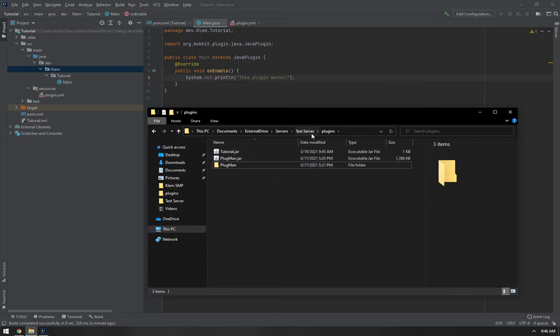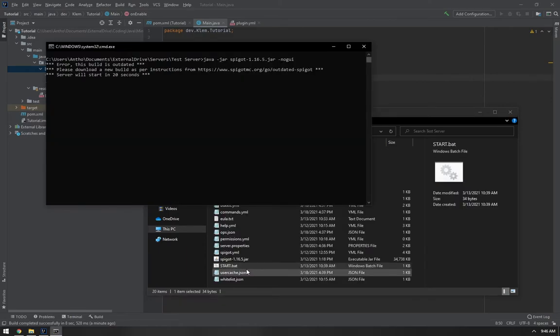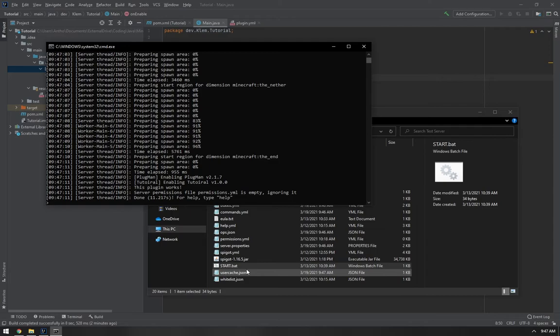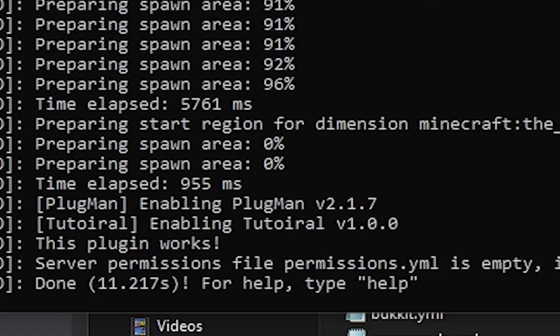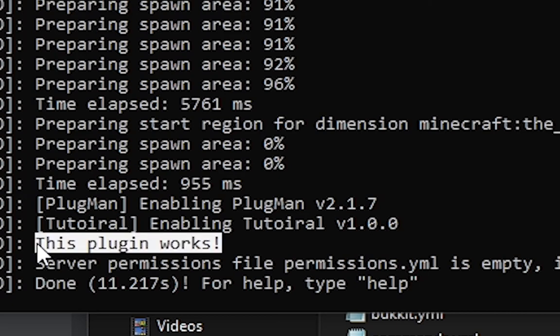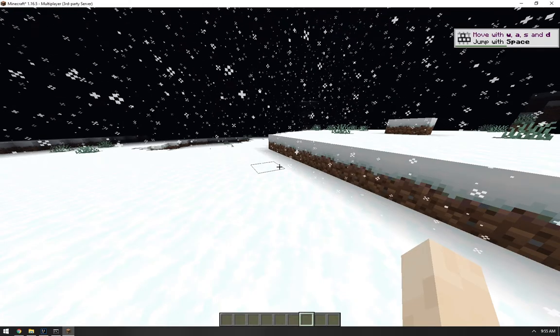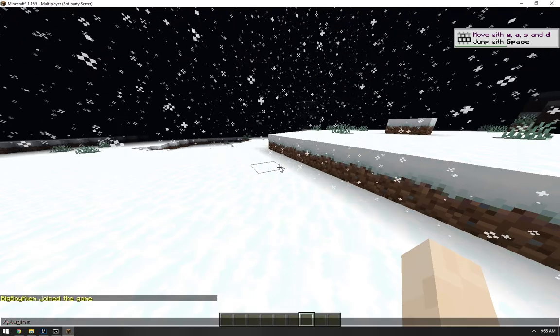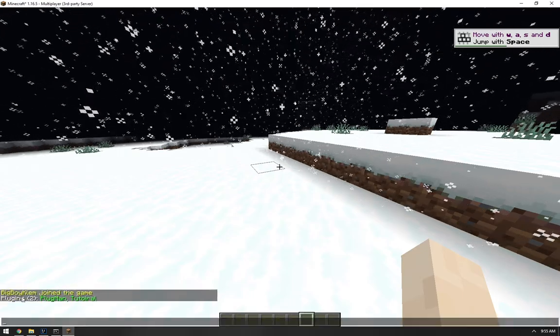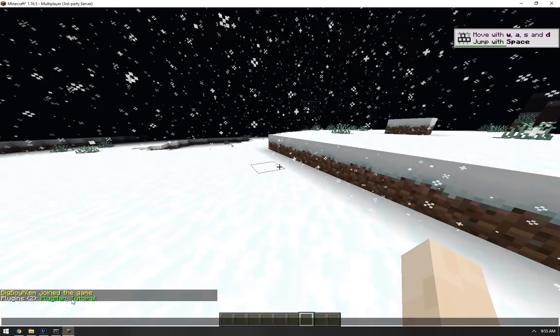but now we're going to find out if it works. So we're going to go ahead and start up our server. Once our server is loaded, if we look up here, it should say, well, this is a little bit of a typo, but it says enabling tutorial, but no, down here it says "This plugin works", which means our plugin is actually properly inside of the server. And now that we're in our server, if we type in /plugins, you will see that our tutorial plugin is on the server.